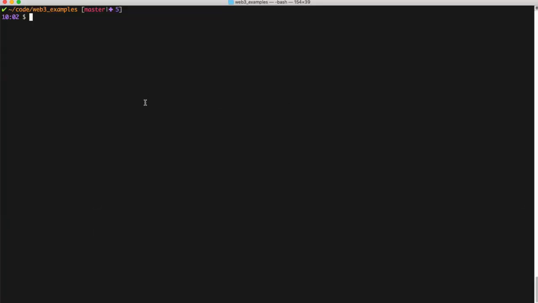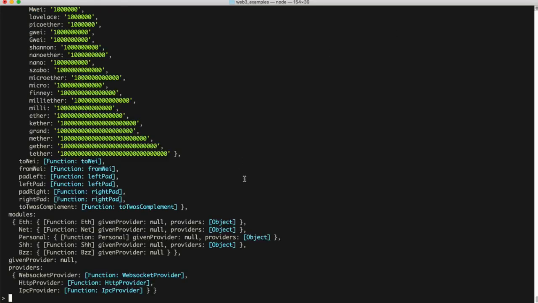Let's go ahead and open the Node console. So say node. Once you've got Web3 installed, I'm going to require Web3 and assign it to a variable. So say Web3 equals require Web3. That's just our library import. Now I want to assign a new Web3 instance like this: web3 equals new Web3.